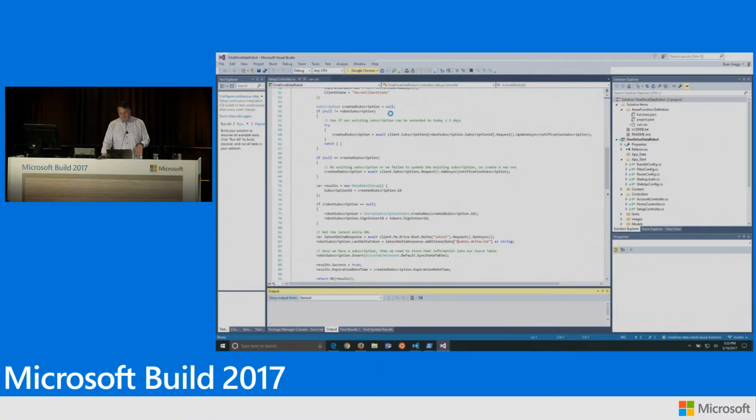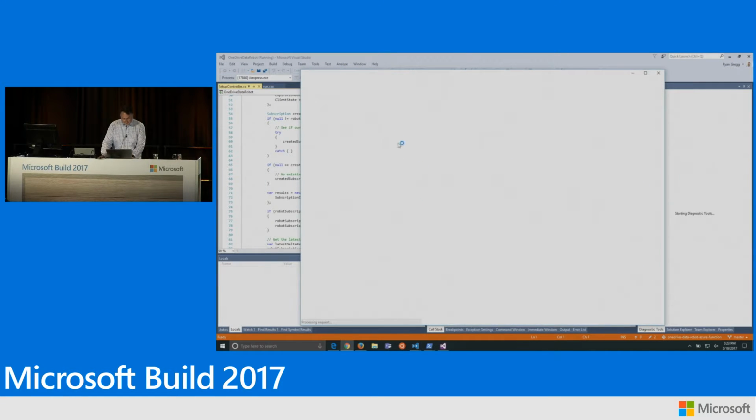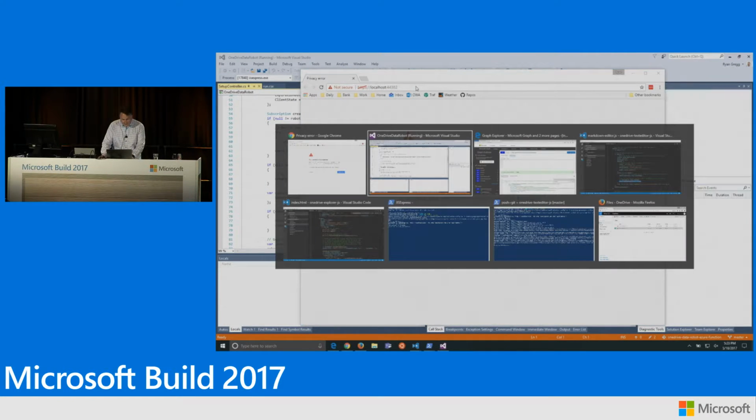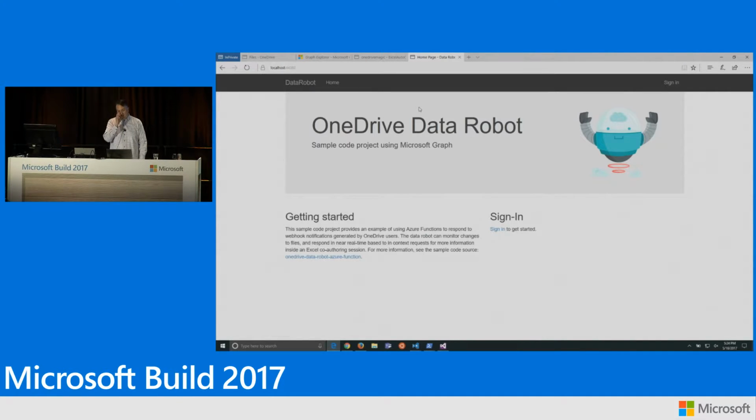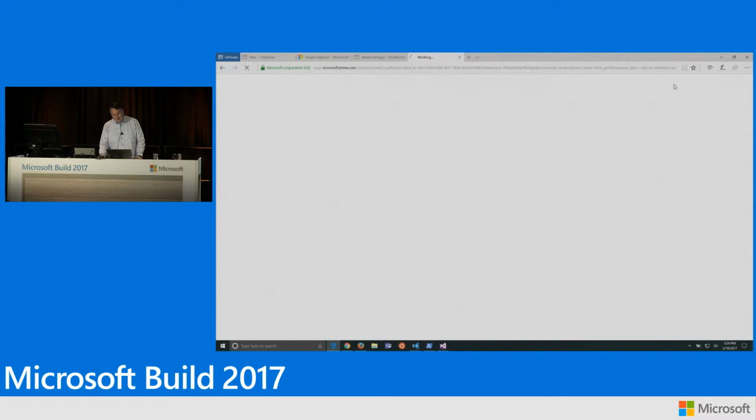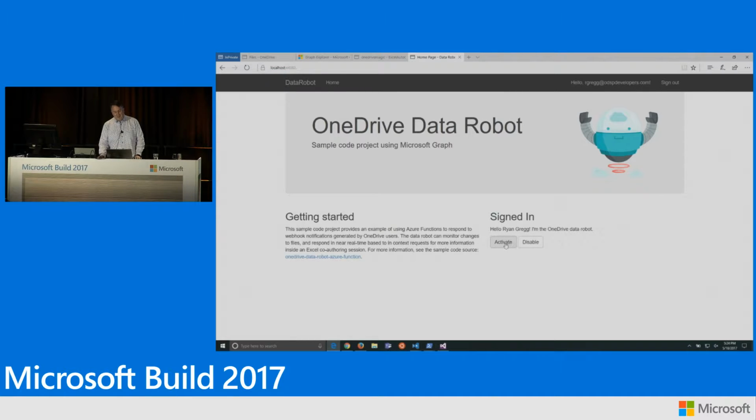So you'll log into it. I'm actually going to copy this URL back to Edge, paste it here. So this app is running, and it's going to let me sign in so that I get authentication. Authentication is handled by the Active Directory Authentication Library, so all of that is nice and easy to bake into an application. And then I'm going to call the Microsoft Graph to activate the OneDrive Data Robot on my solution.